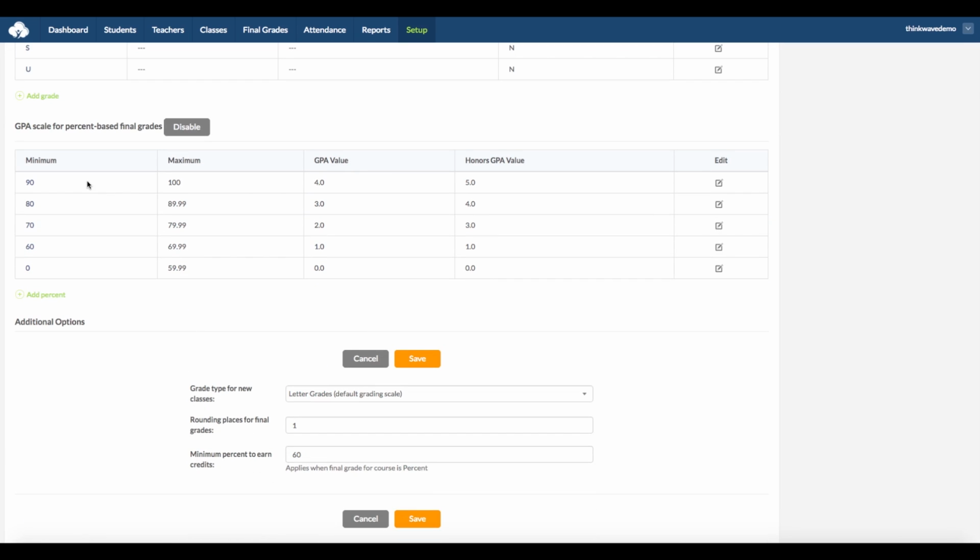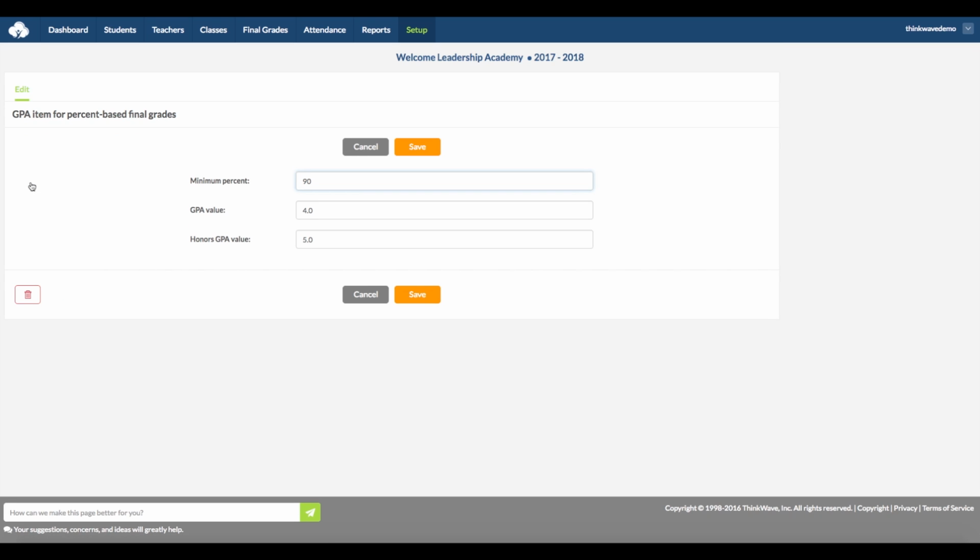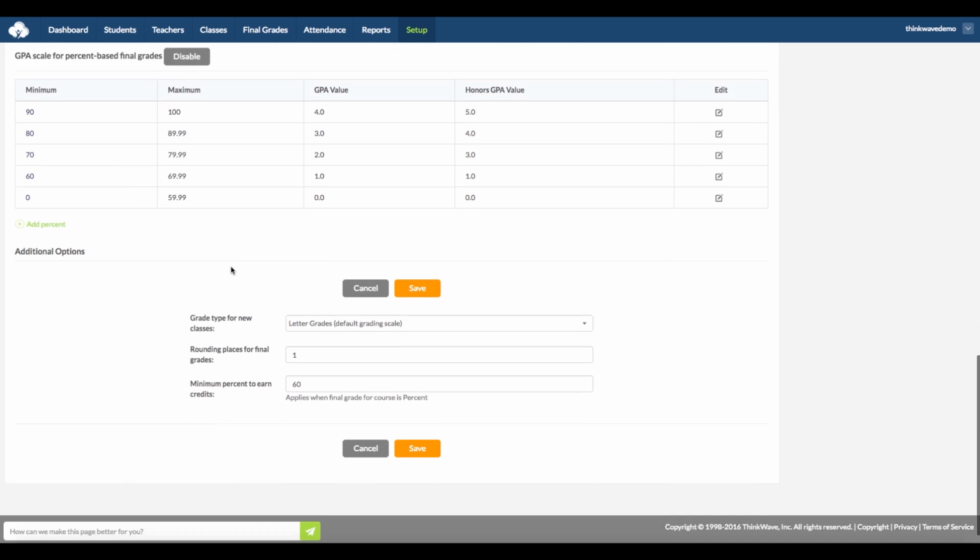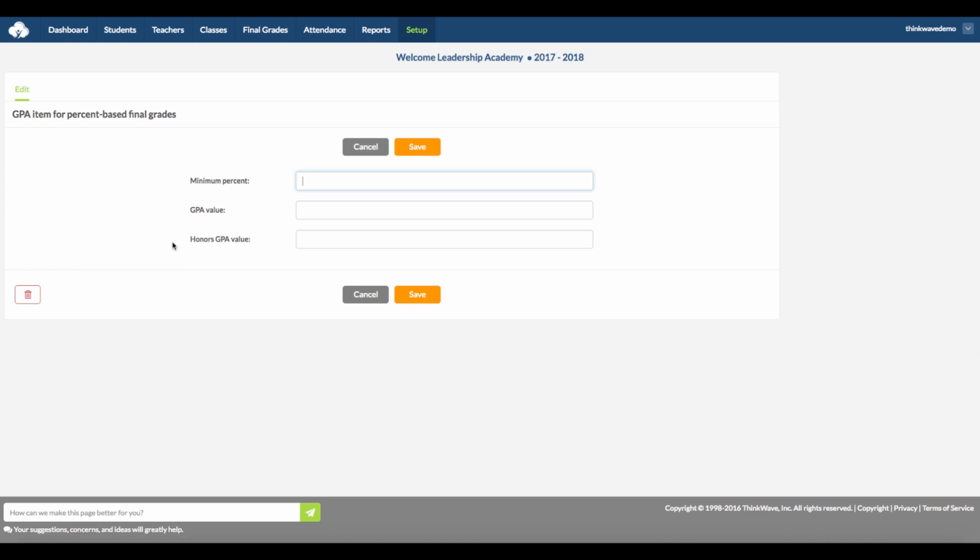Click on the minimum percent, or the edit icon to edit the GPA scale. Here you can select the minimum percent to achieve that GPA. And here is where you can put the value of the GPA. And here's the honors GPA value. If you want to add additional values, you can click Add Percent here. And you can add something like a minimum percent of 95 will earn a 4.2 or a 5.2 in the honors GPA.